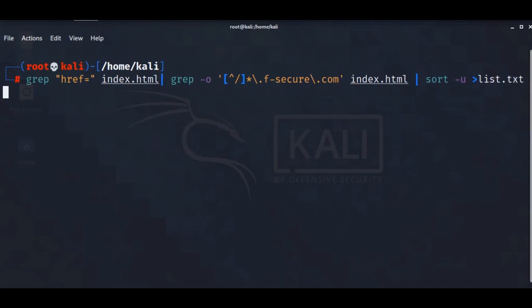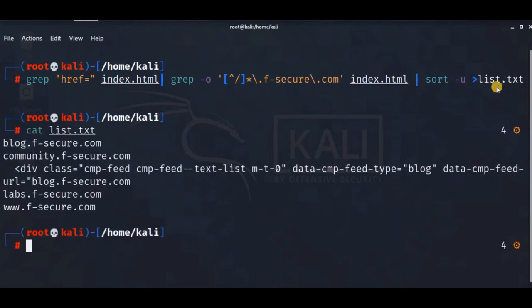The first block in the expression is a negated set that searches for any number of characters not including a /. Notice that periods are escaped with a backslash to reinforce that we are looking for a literal period. Next, the string must end with f-secure.com. When grep finds a matching string, it will carve it from the line and return it. Now let's run this script. So now it's saved in the list.txt.